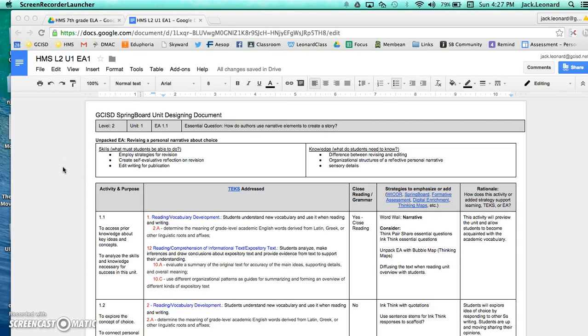This is a quick overview on using the GCISD SpringBoard unit designing document. At the top, you'll see just an overview of the unit and the unpacked embedded assessment. For this example, we're using the EA, revising a personal narrative about choice.